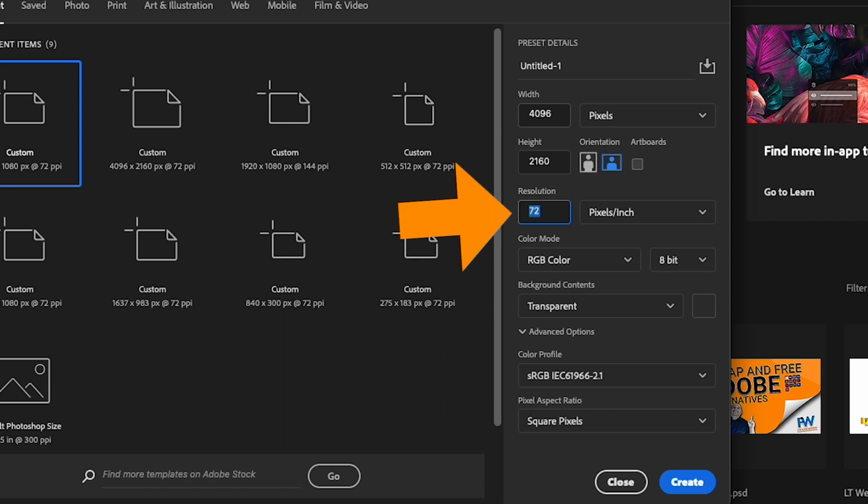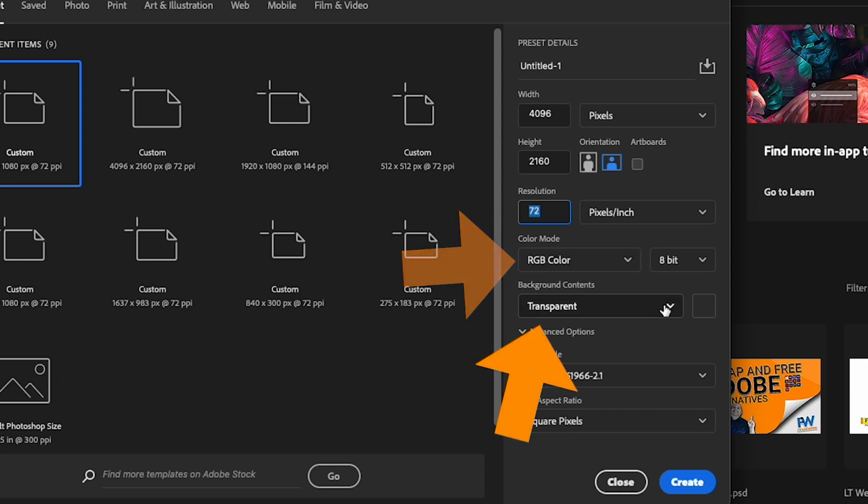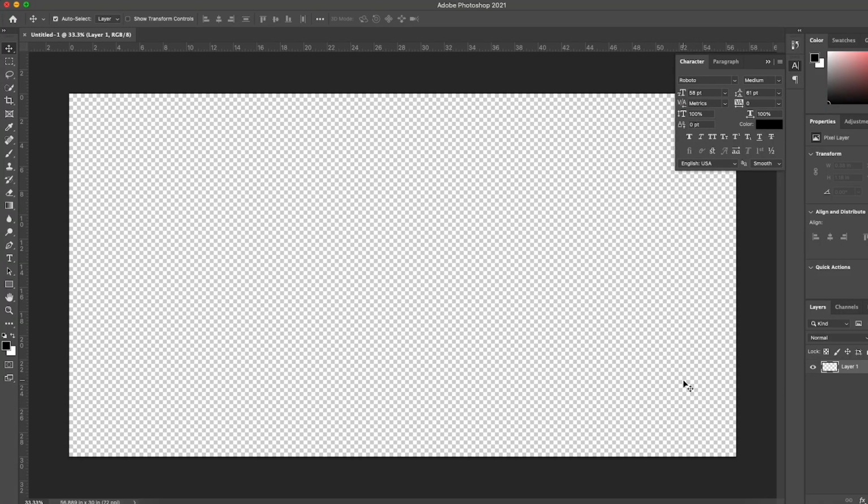Make sure your resolution is 72 pixels per inch. You can leave the color mode at RGB, and make sure the background contents are set at transparent. When you click Create, an appropriately sized document will open for creating lower thirds for 4K video.